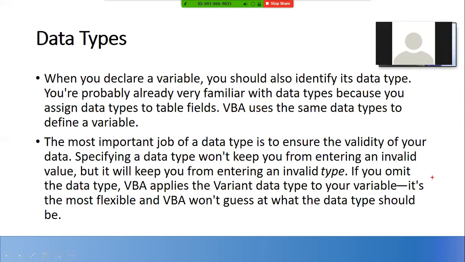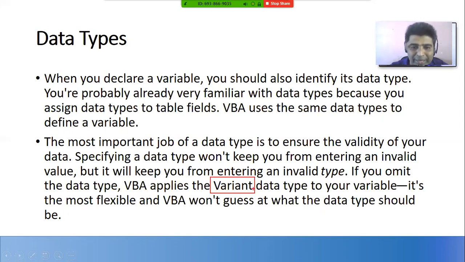If you omit the data type, VB applies the Variant data type. If I'm declaring a variable but I don't know what type of data I want to store, in that case, you can even make use of a variable without declaring it also. That option is there. By default, the data type assigned for that is Variant. Variant means Excel will decide based on the type of data you enter, and the data type will be assigned for it.